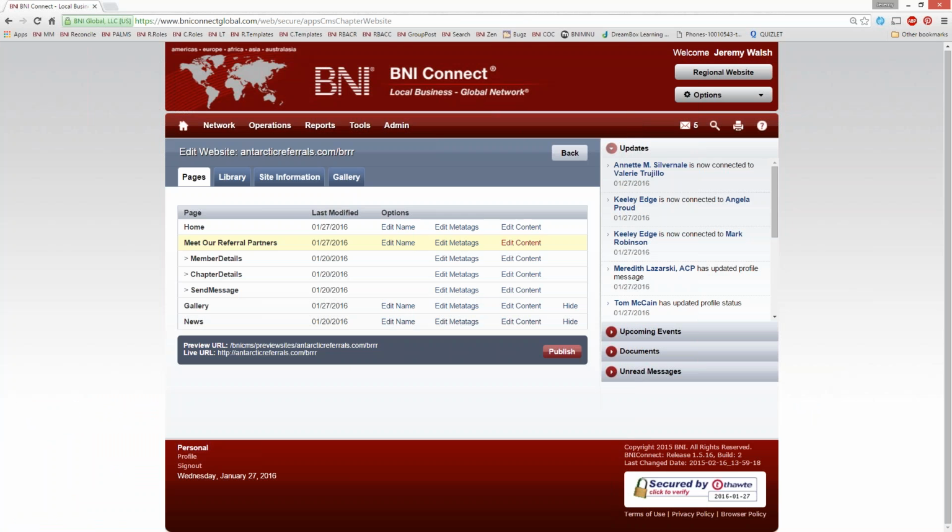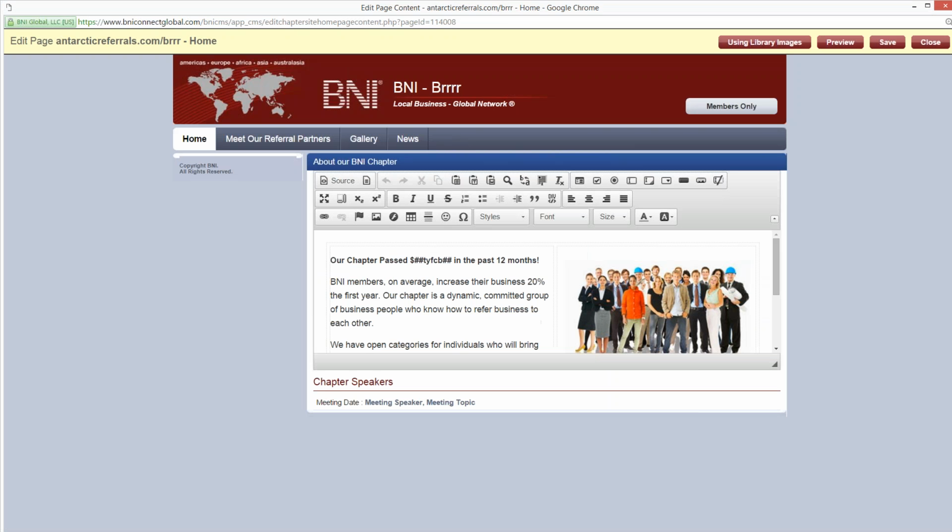If you click this button or this link for Edit Content and nothing happens, your computer's not broken, BNI Connect's not broken. It just means that you have a pop-up blocker turned on. So turn your pop-up blocker off for a second and you will be able to see that page pop up. So click Edit Content, a new page opens, and now we can go in and edit it.